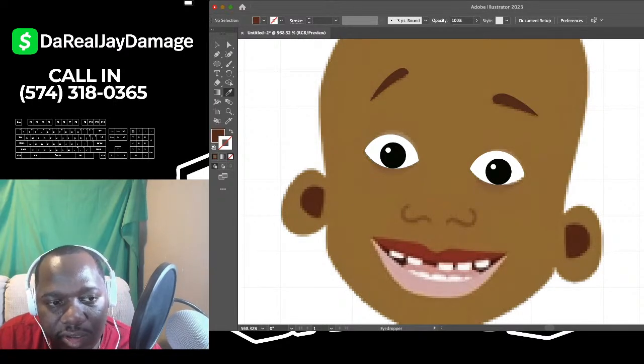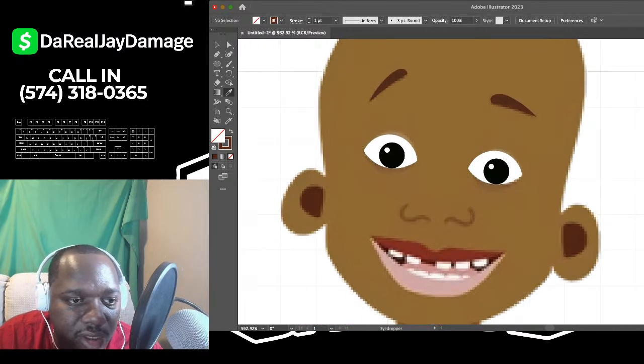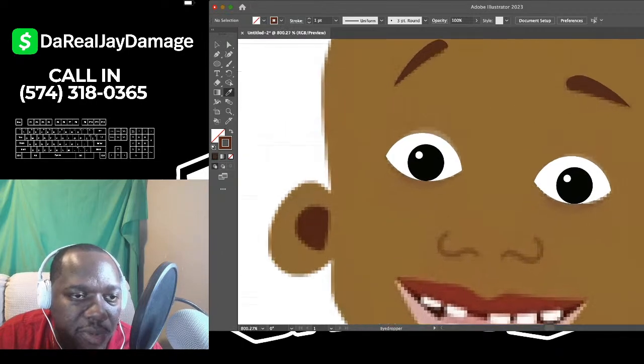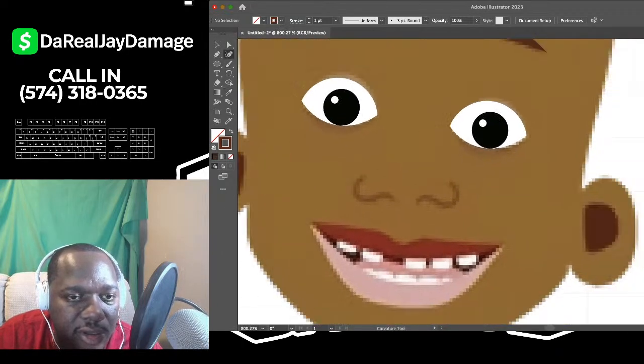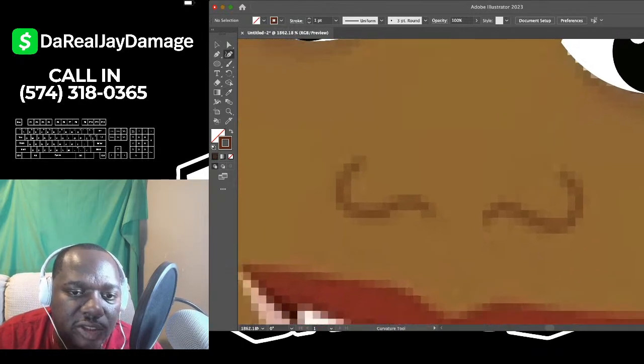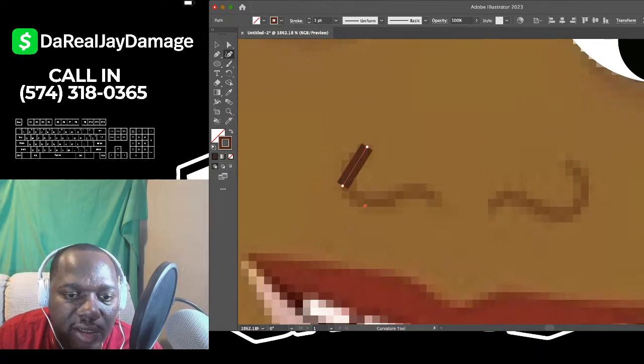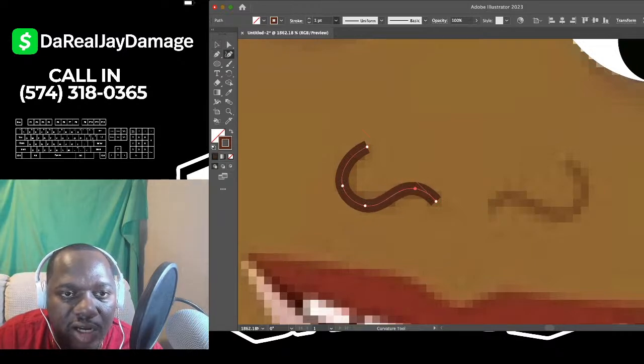Okay, so we're gonna do his nose, and instead of the closed color box, you want to use the open color box. The open color box is for the line work. Grab your curvature tool and just come around like that. Boom, boom, boom. Look at that. That's one nose.